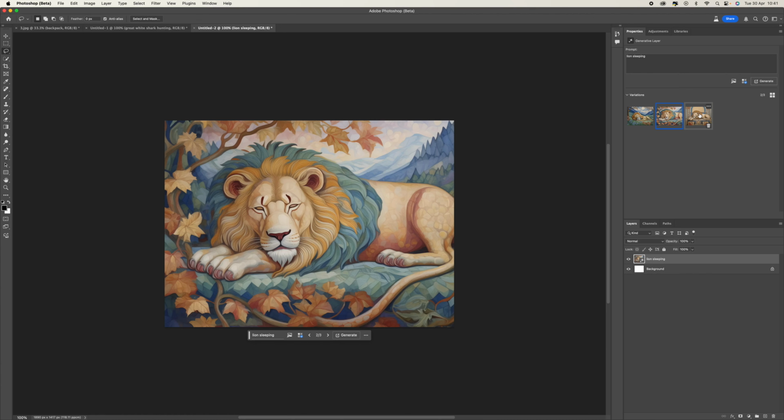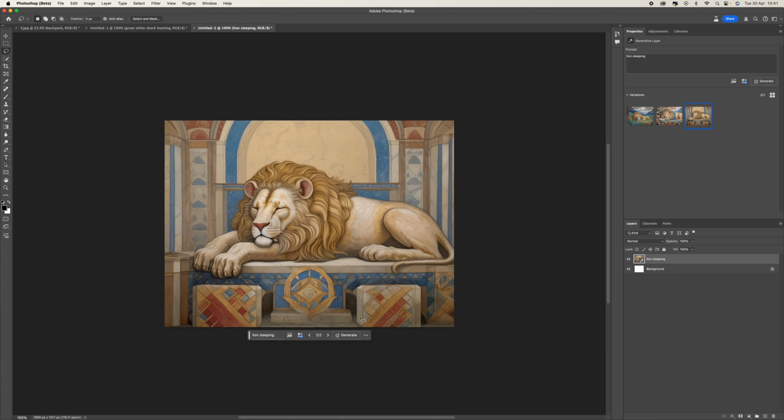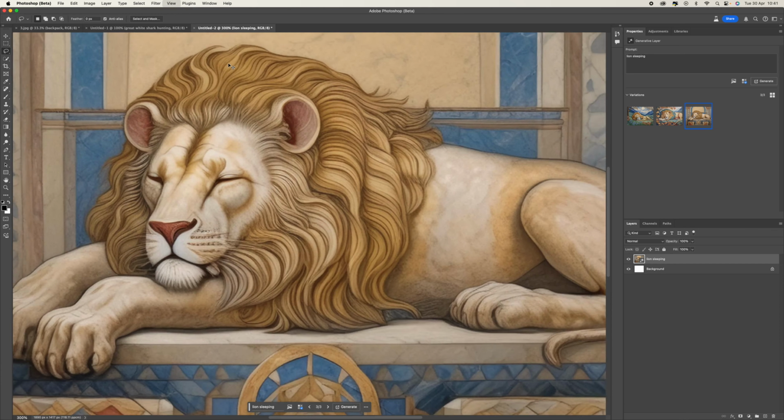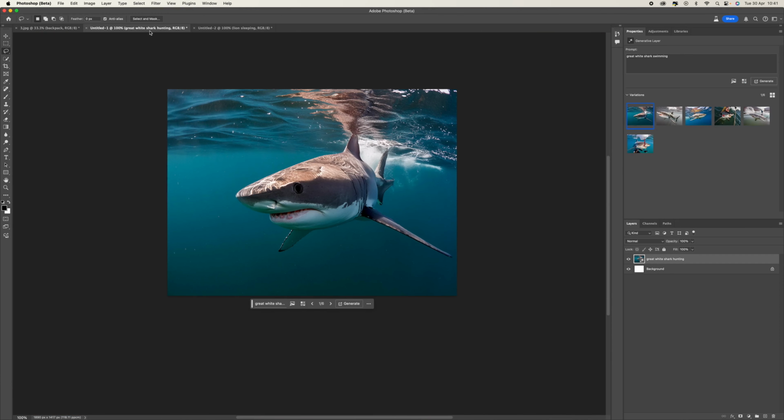That's completely from a text prompt and with that particular style. So if we zoom in, you can see all the detail that's created. So this is the difference between version 1 and version 3, or model 1, model 3.